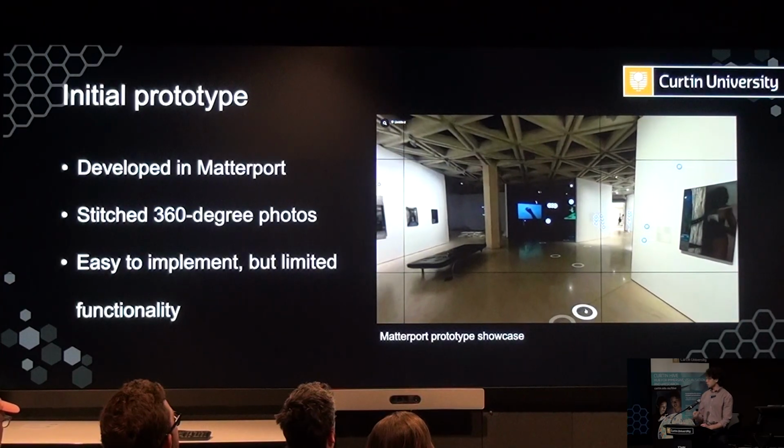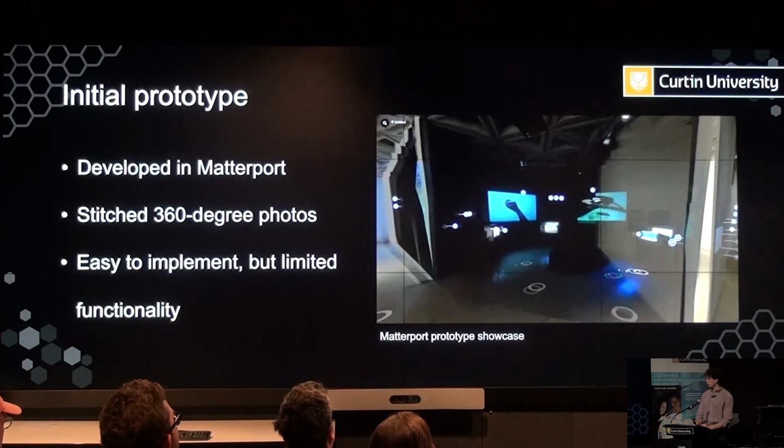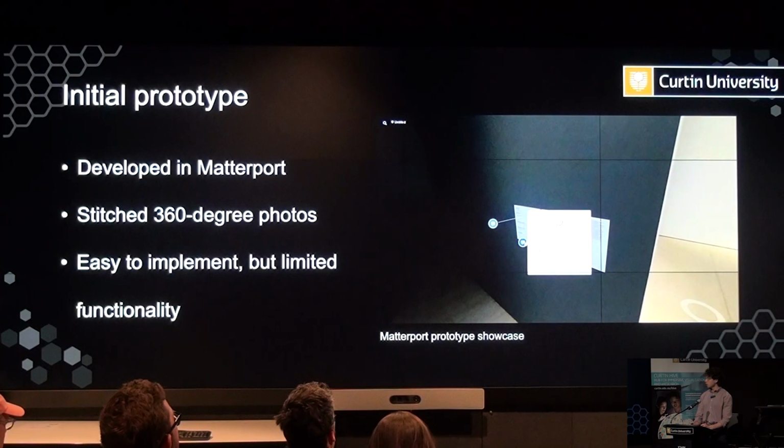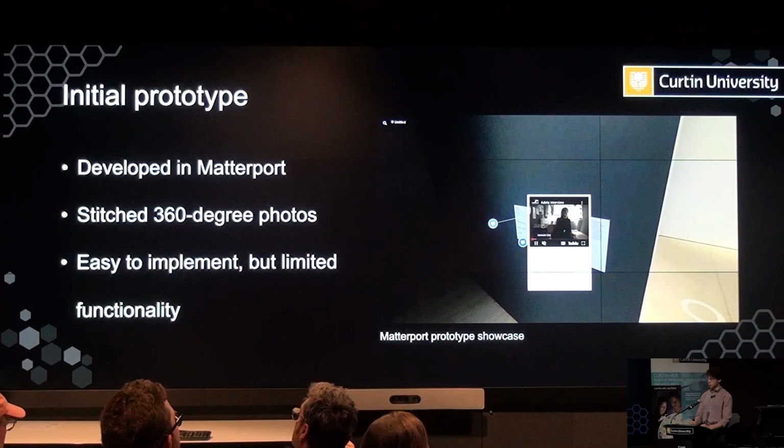You couldn't move freely through the space. You couldn't import any models. It was all just photographs. And it had no 3D capabilities to be used on the cylinder display. But this prototype was useful in that it highlighted which features were useful and which weren't so necessary.